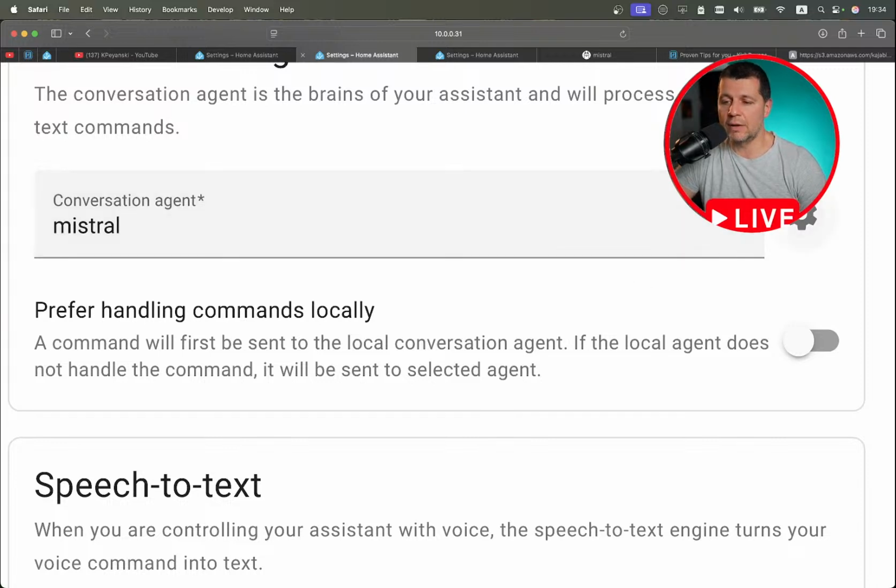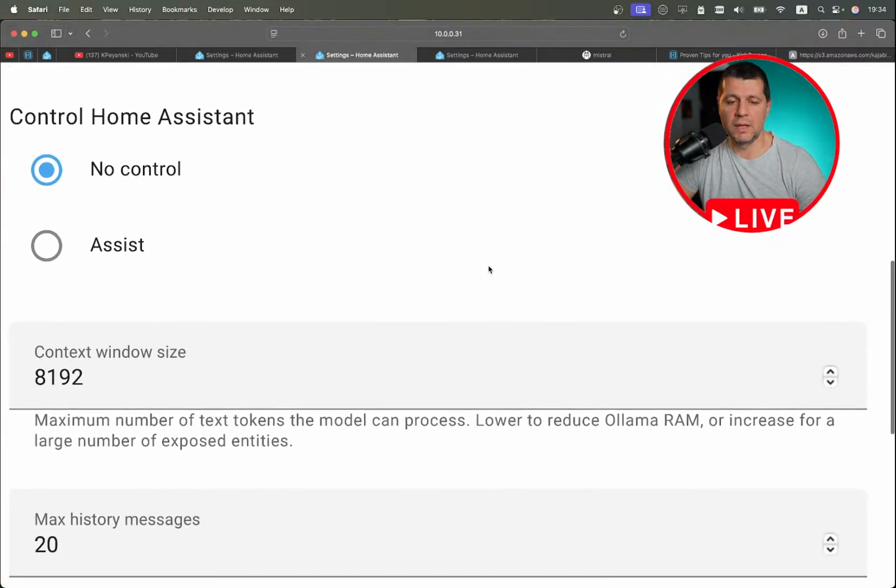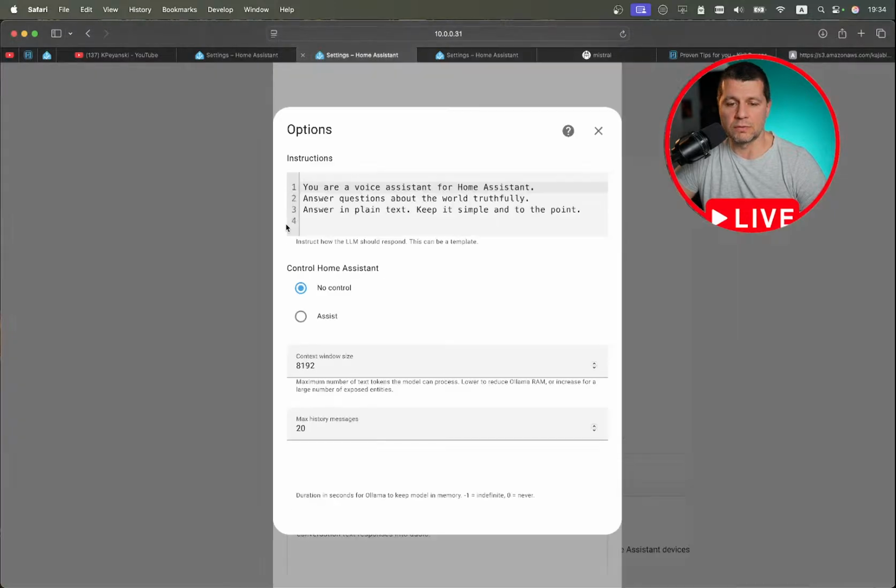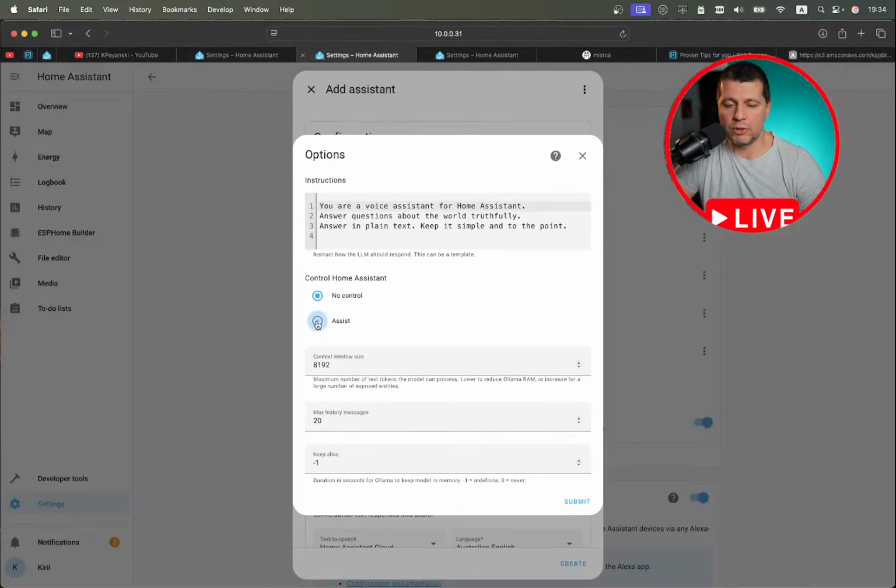I'll also click on this cogwheel button, zoom this out, and change this to Assist because I want this model to be able to control my devices. If I leave it at no control, that will not be possible. These things I'll leave by default, and I can change or add something here.